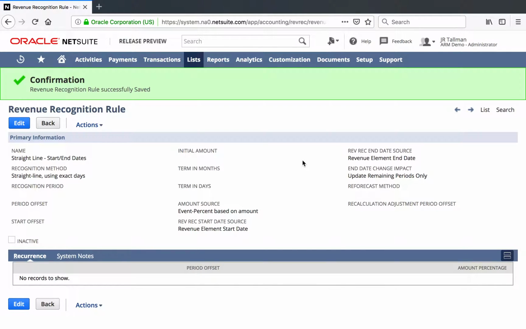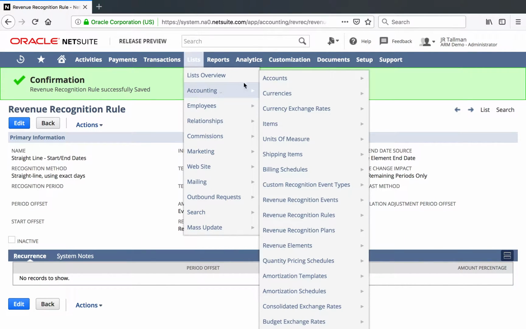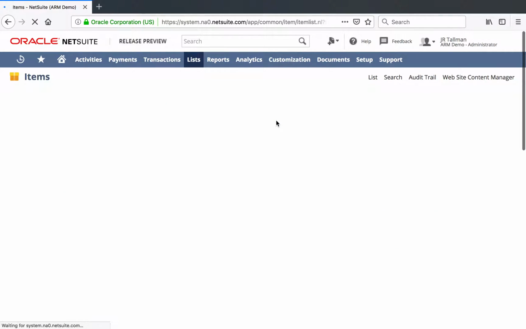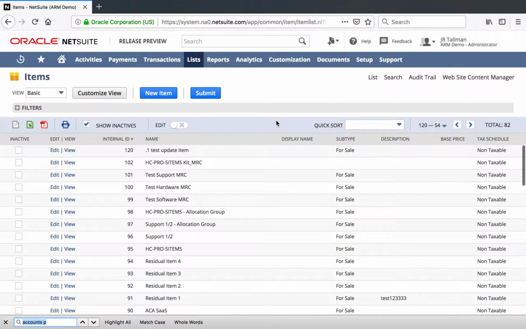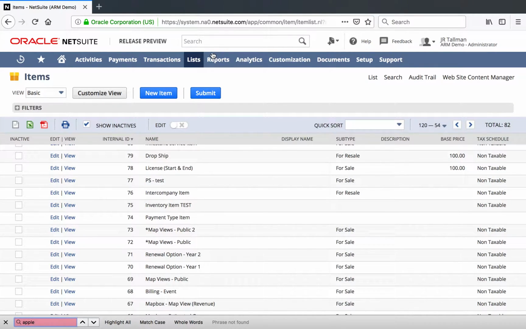Just to regroup, we've looked at enabling the advanced revenue management, looked at some accounting preferences, and then finally we created the revenue recognition rule. The next area I want to go through within NetSuite to show you within this training video is to create an item and set the revenue recognition fields. So what we're going to do is go to my list of items underneath the list accounting and items. I've already set up one here that's going to be the Apple Music subscription. So we'll go ahead and find Apple Music.